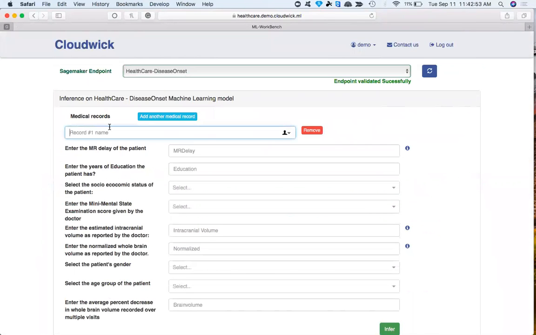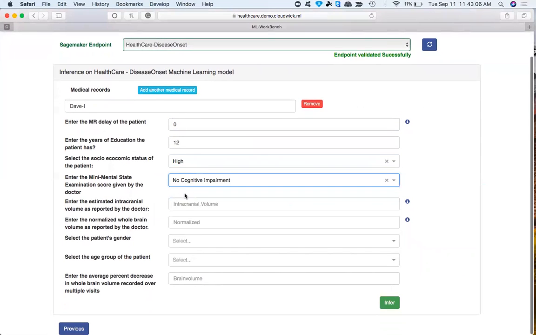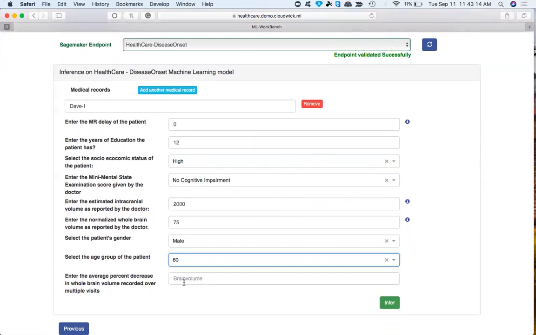Now, to demonstrate the applicability of this tool, I'll enter some dummy data points. For example, let's say this patient visits for the first time. The MR delay would be 0. Let's say the patient has 12 years of education. The socioeconomic status is high. The intracranial volume is 2000. The normalized whole brain volume is, let's say, 75%. The patient gender is male. The age group is 60. And the average percentage decrease in whole brain volume over multiple visits is 0.